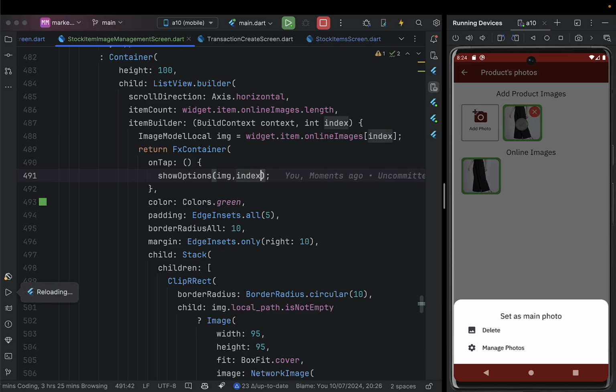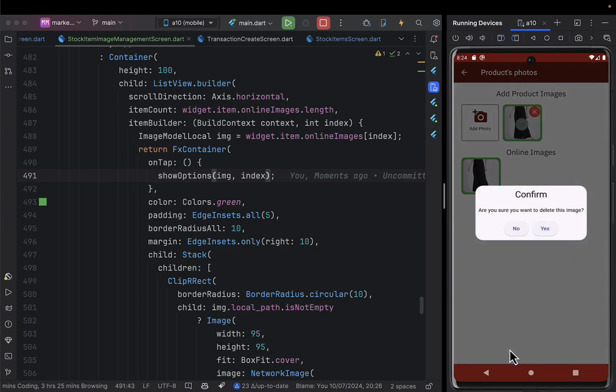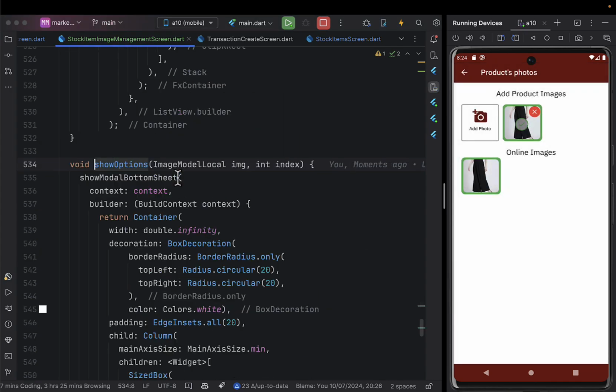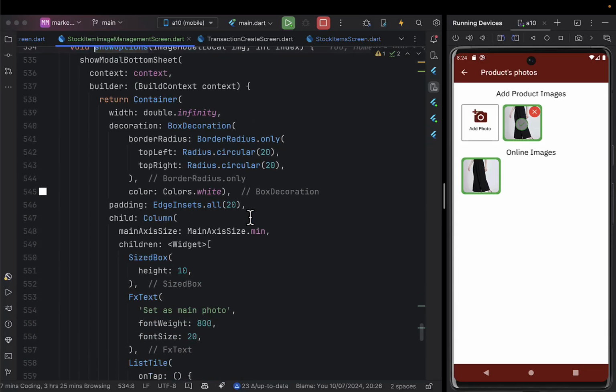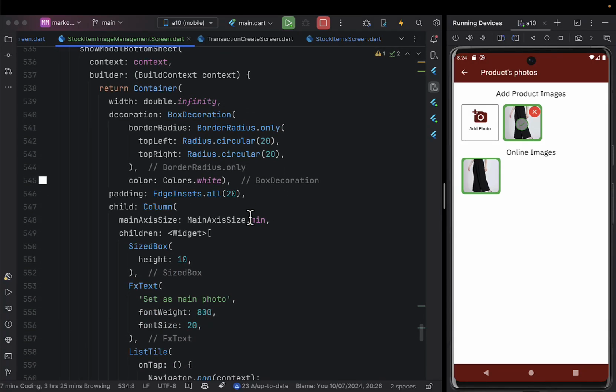Alright, that is fine. So I'll click here, and if I click here, I'll see delete. Okay, so it's just the same. I just shifted it the other side in the bottom sheet. Alright, so we proceed from deleting now to set as main photo. Okay, because someone will need to change the main photo of their product. So we're going to just simply come here.